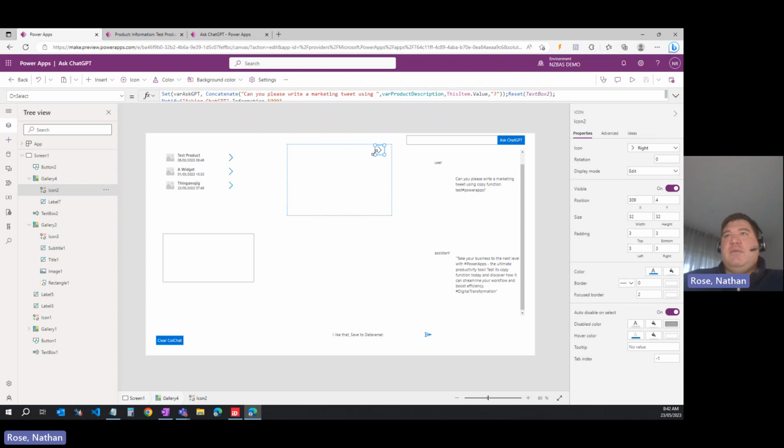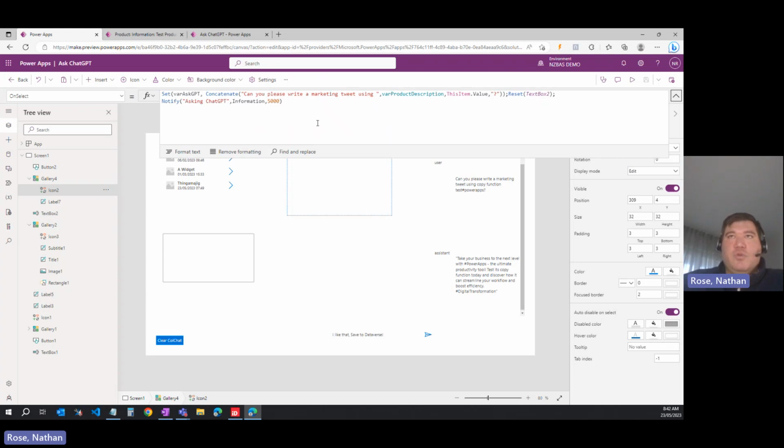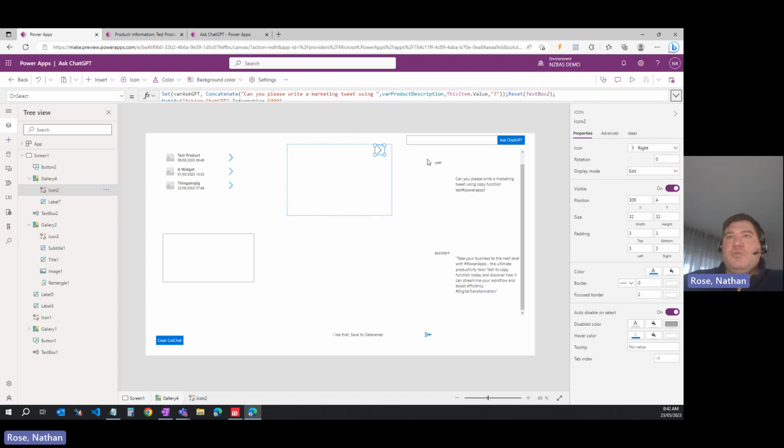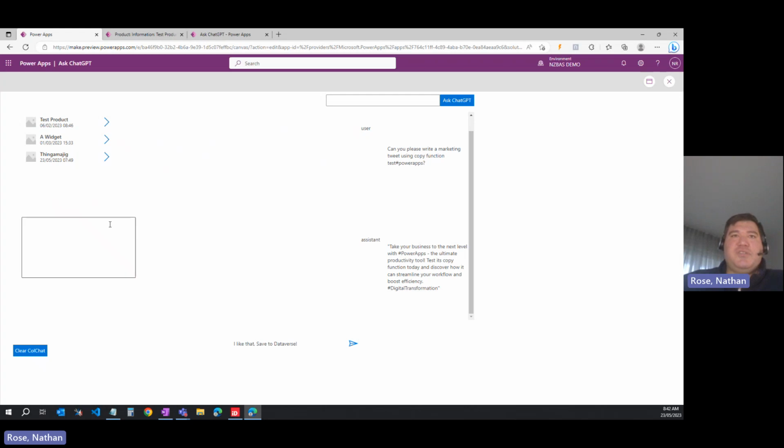And then I've put an icon control on each item in the gallery. And this is where I'm generating my query for ChatGPT. So I'm hard coding, can you please write a marketing tweet? And then I'm adding in the product description from the product as well as the hashtag that's been split out. And so that's what's going to ChatGPT. So let's go ahead and play this in the test canvas to actually see it in action.